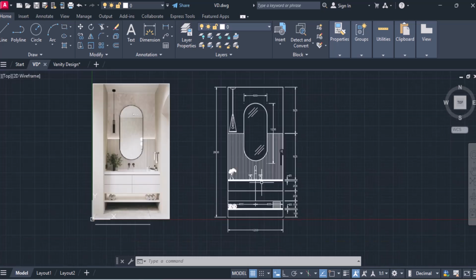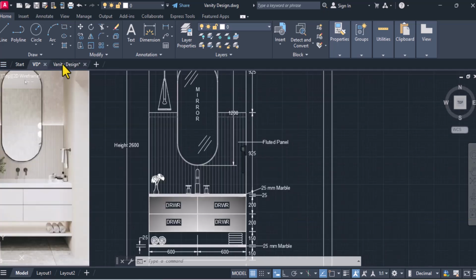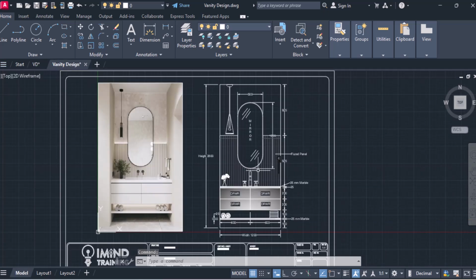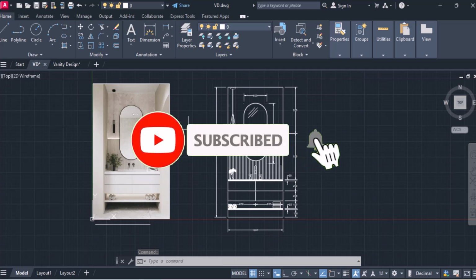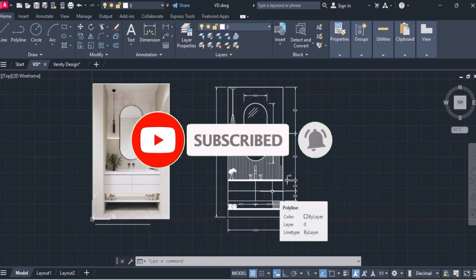So friends, in this video tutorial, we have seen how to make a vanity design. I have provided you all the resources needed for you to practice this drawing. I have provided you the sample vanitydesign.dwg for you to study and get the blocks and I have also provided you this image file. I would urge you to open all these elements and practice creating the same vanity design.